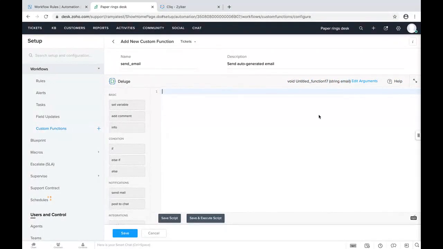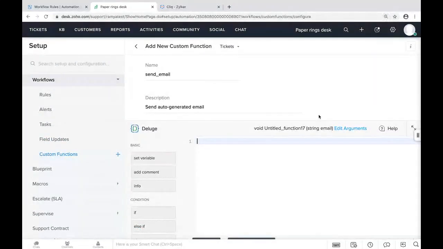So now, as for the script, we will have to write one send mail task.